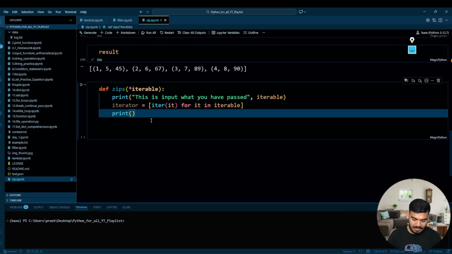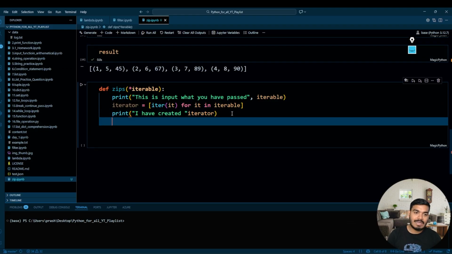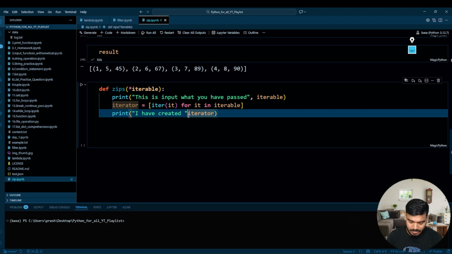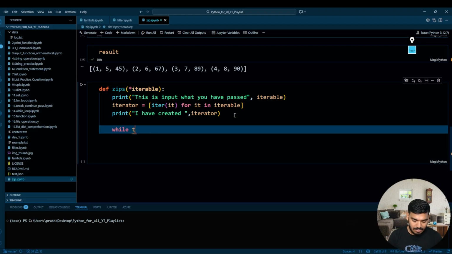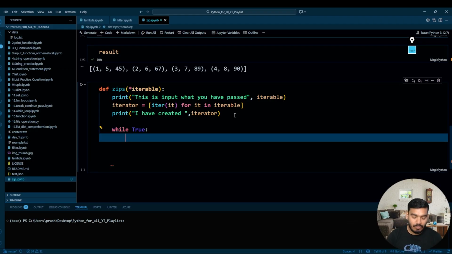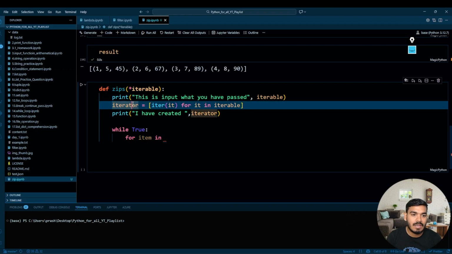After that, print, and right over here I have created iterator and paste it over here. All good, guys? After that, what I want over here, just create one comma, and then over here, once I have this, I want while true, and over here for item in this iterator.